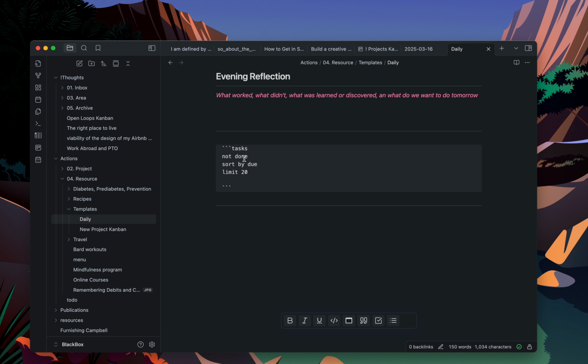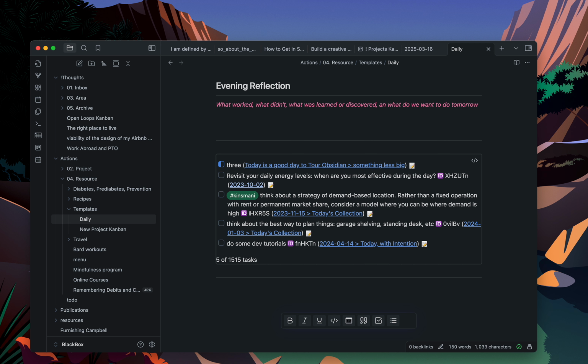So show me anything that's not done, sort by due date, and then show me the first 20, right? I could change that down to like the first 5. And then when I go out of the box, then it's small, right? So you can see these are actually some quite old ones here. So you can see like that's from 2023, 2024.